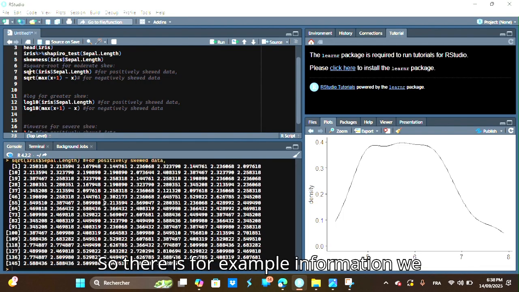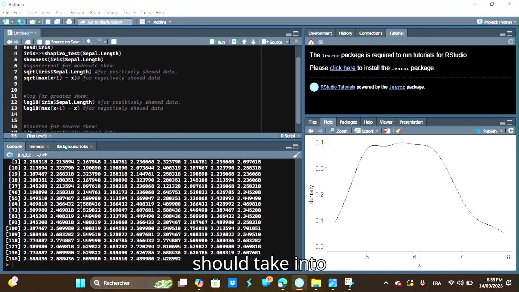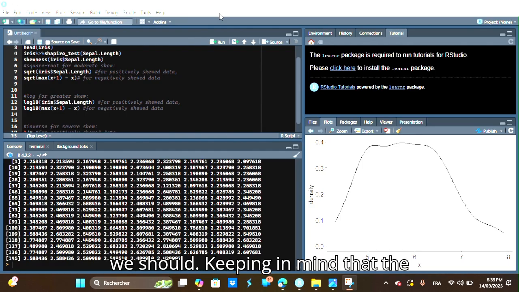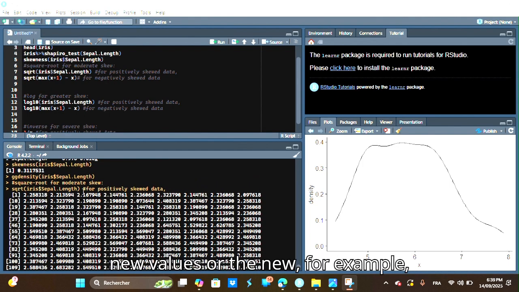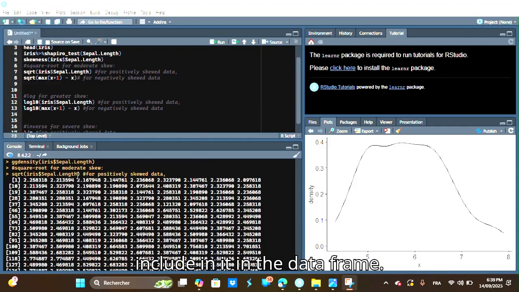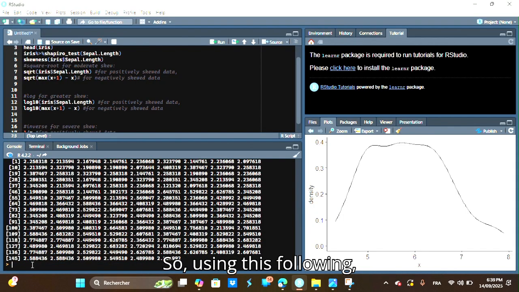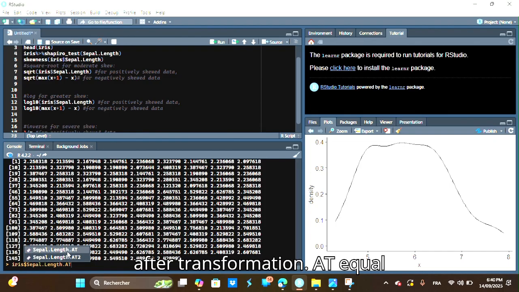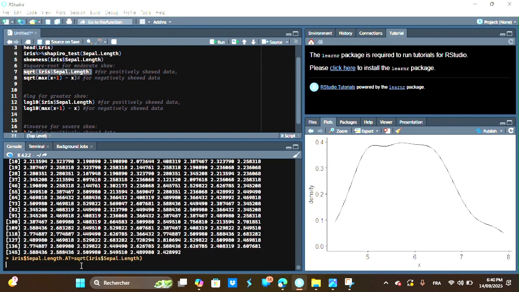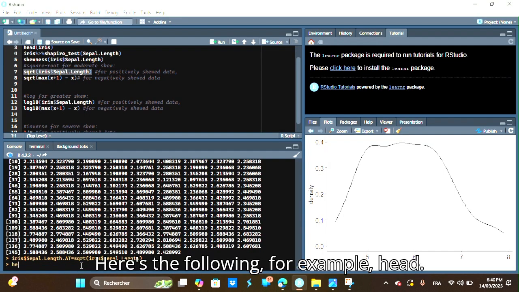There is, for example, information we should take into consideration, and in this case we should keep in mind that the new values after transformation should be included in the data frame. So using the following, iris$Sepal.Length.at, which refers to after transformation, we can copy this command and paste it here. Use the following, for example, head.